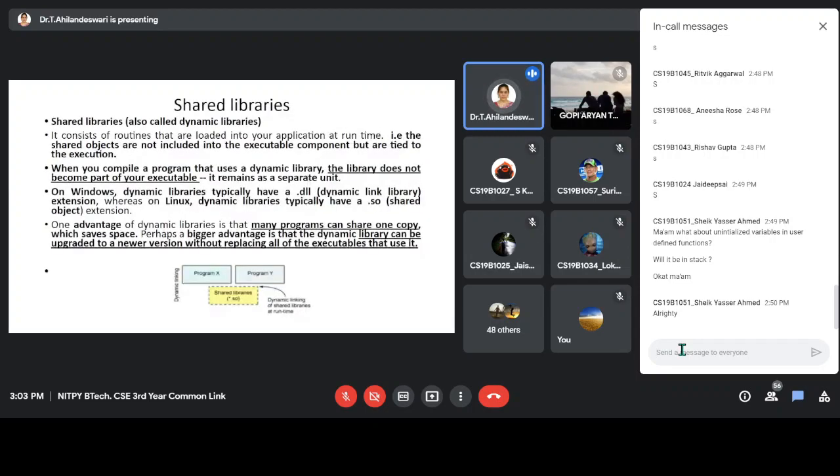Then coming to the shared library, it's also called dynamic library. The shared libraries are not included into the executable component but are tied to the execution. So here program X and program Y use a shared library, but this code is not included into the program, but it is tied to the program for execution purpose. So when you compile a program that uses a dynamic library, the library does not become part of your executable. It remains a separate unit.